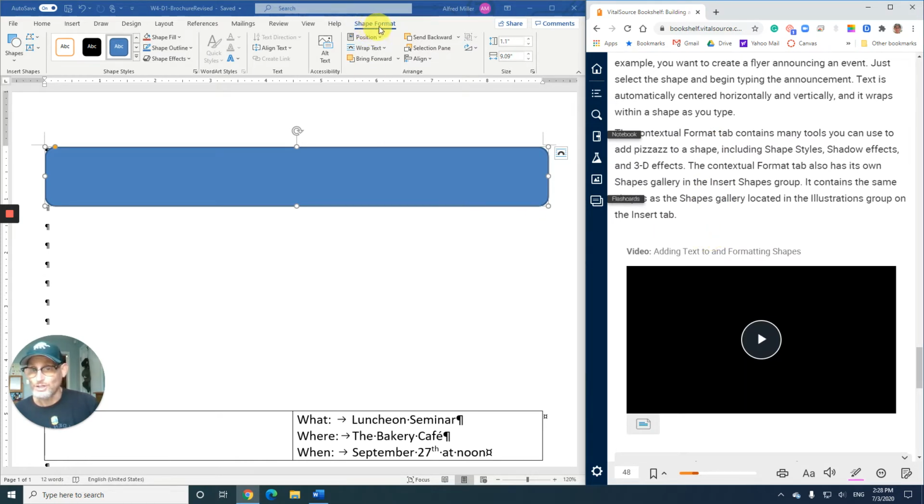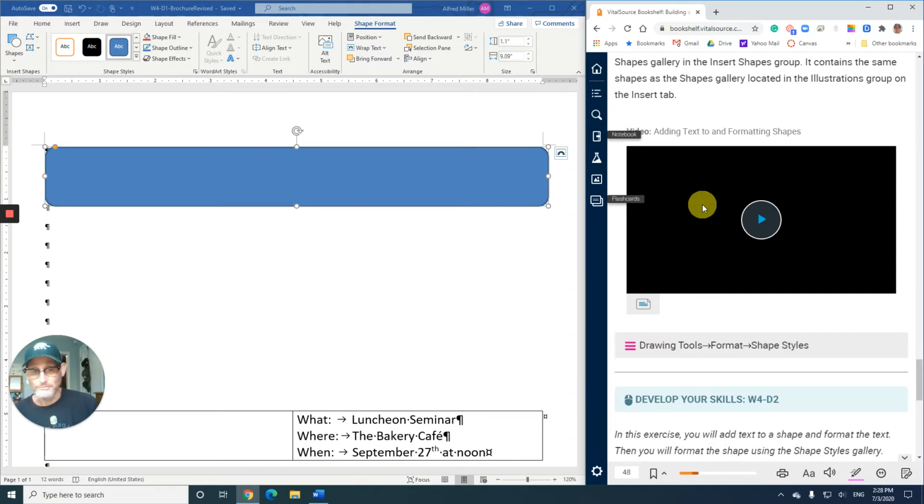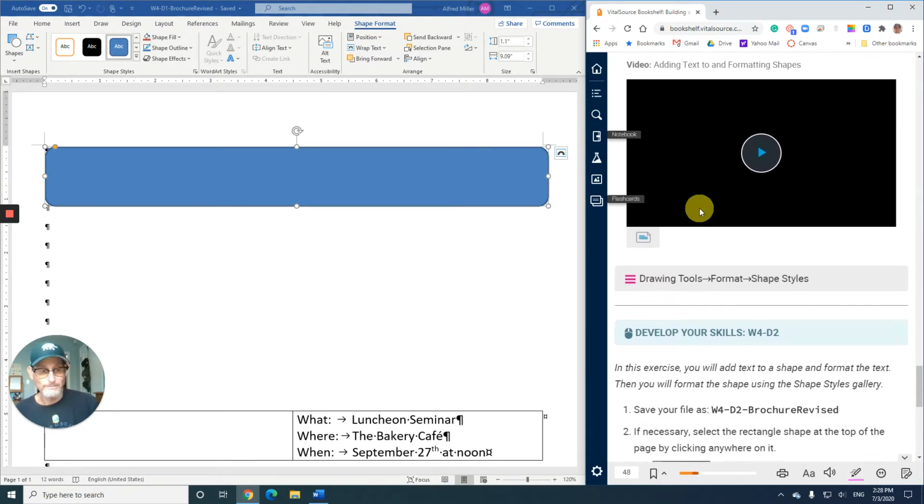The contextual format tab contains many tools you can use to add pizzazz to a shape. So that's here where it says shape format. I'm currently on it now. These are a lot of tools to make the shape look even better, do some really cool stuff with it. We're going to do a lot of that through this chapter, but have fun at some point in your own experience. Play with it. That's the joy of it.